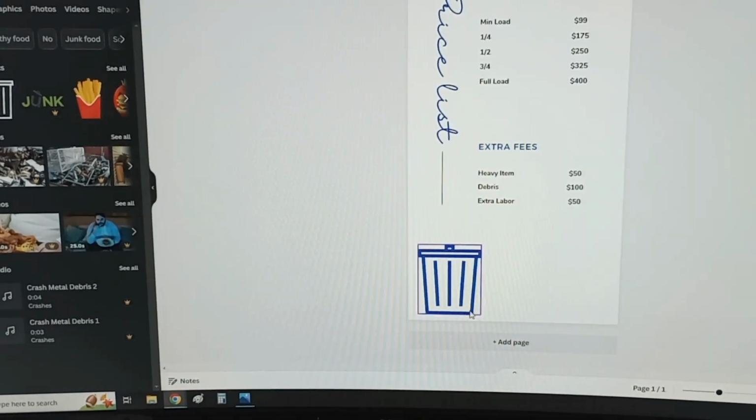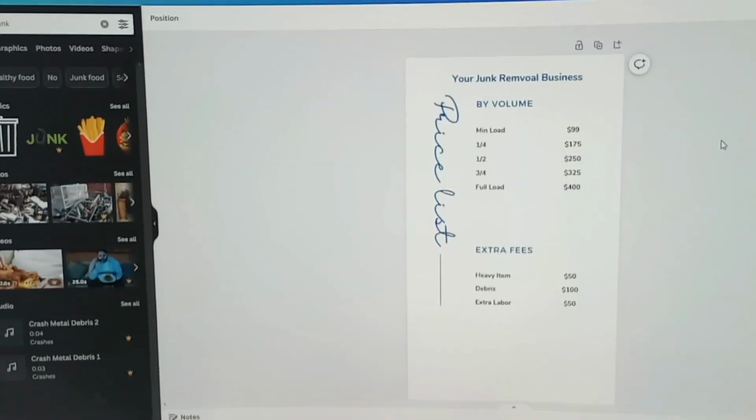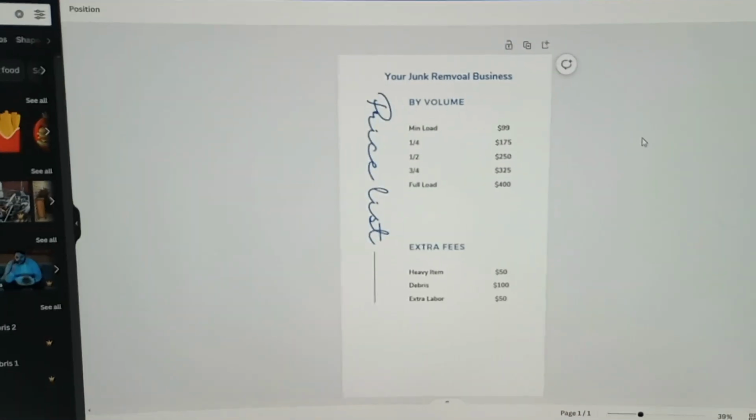So that's just what I found to be super simple. And it's easy because it's already pre-made. But that's what my price list looks like.